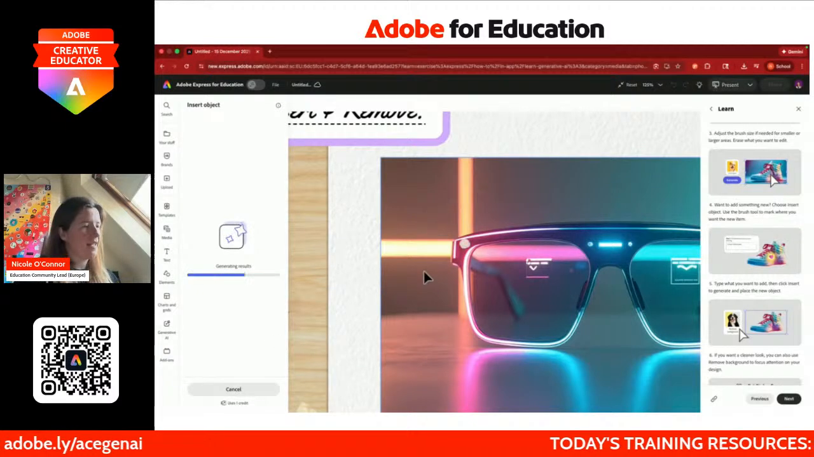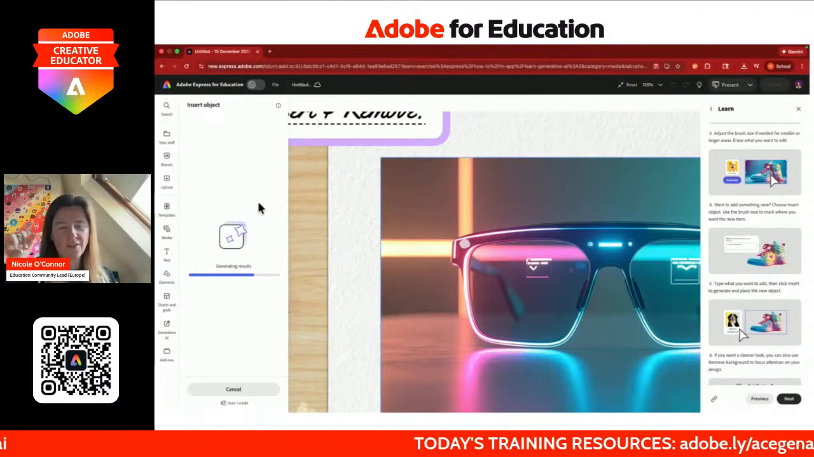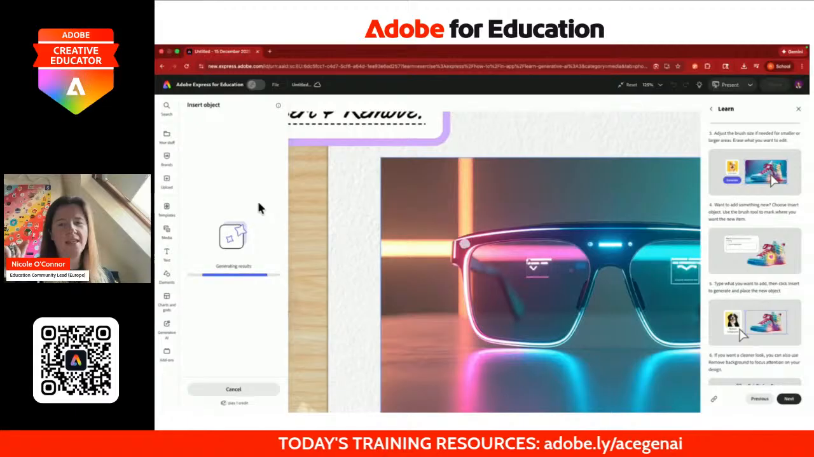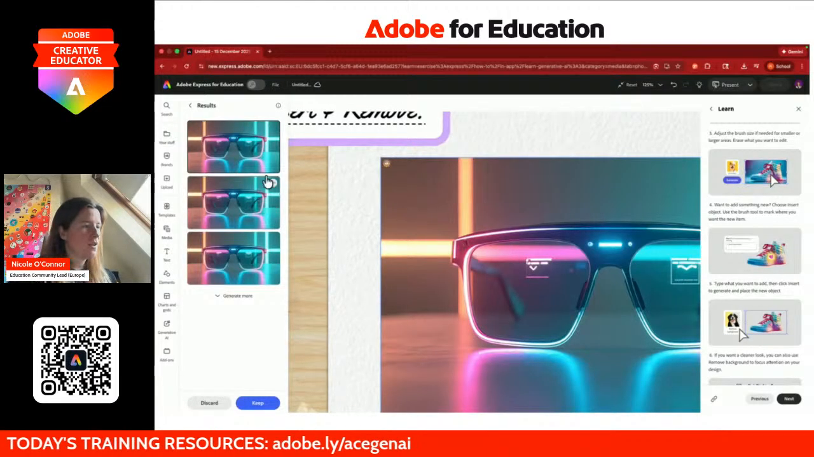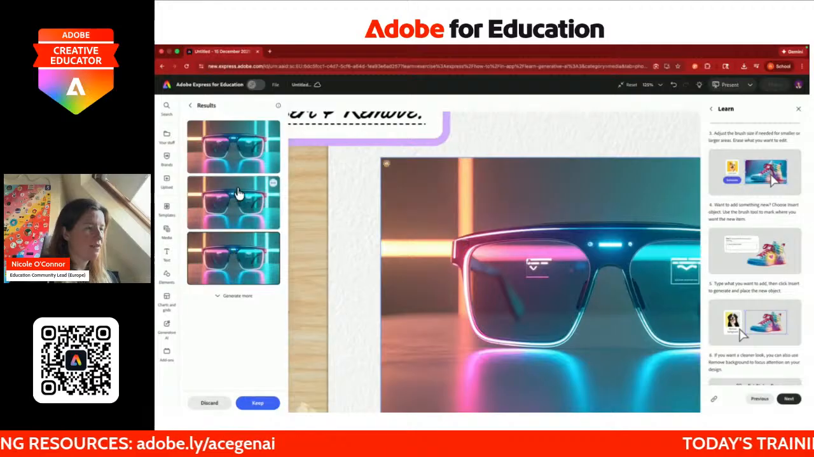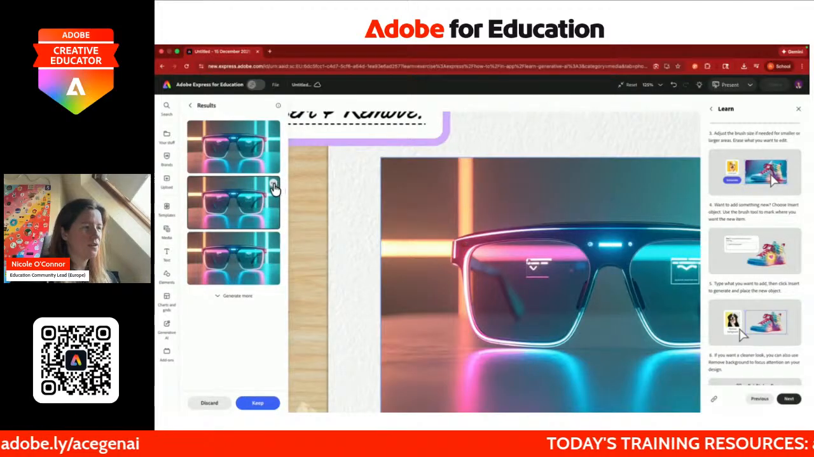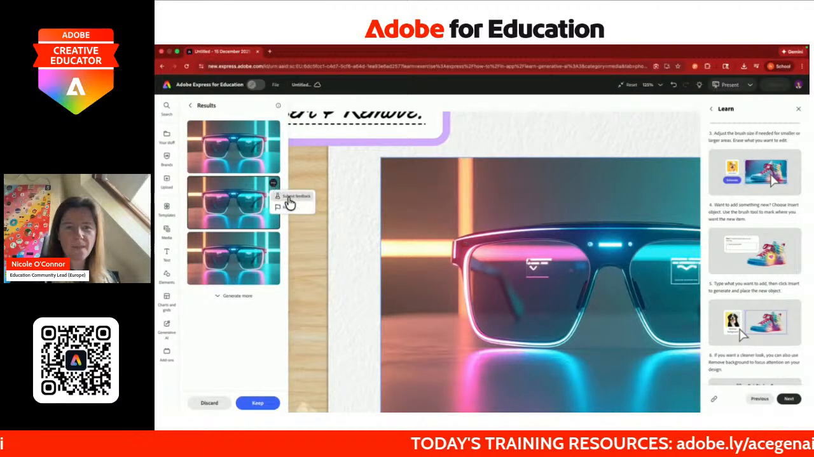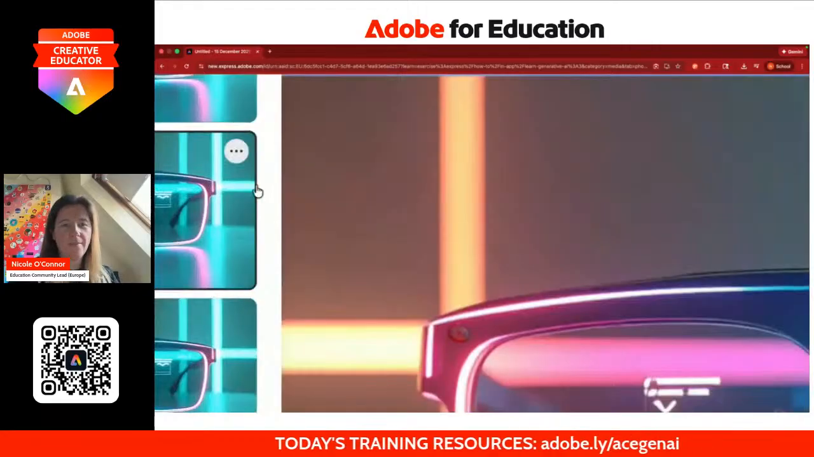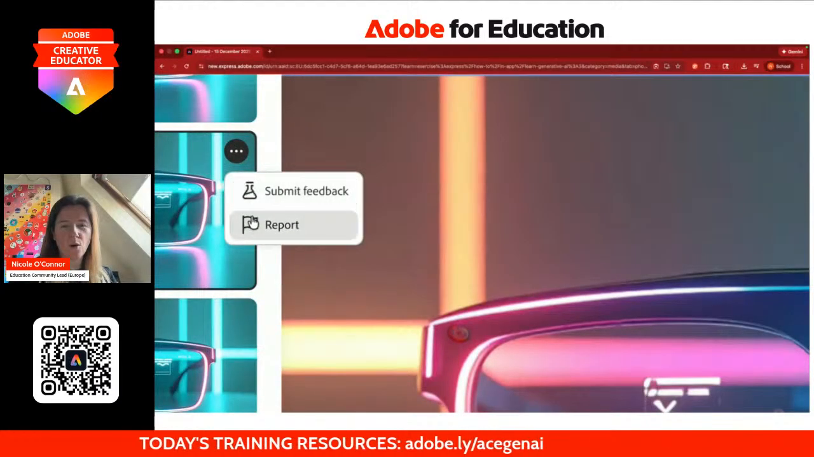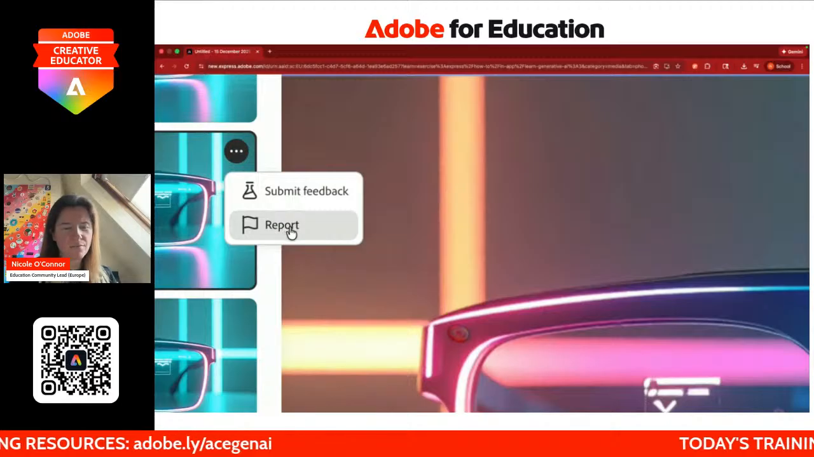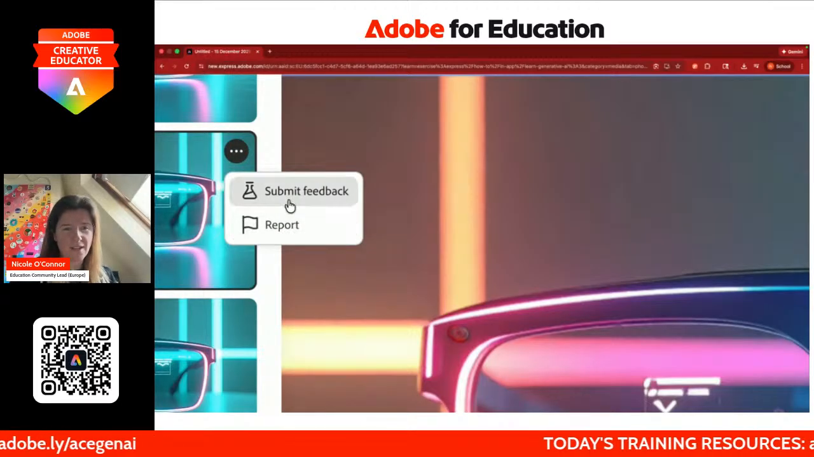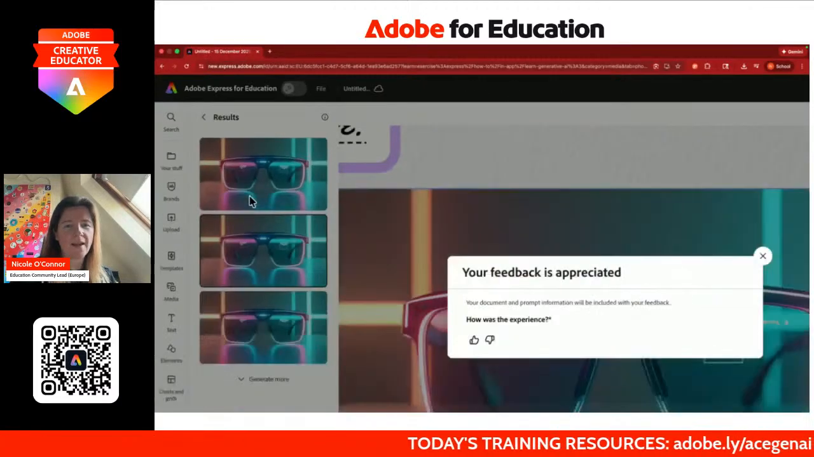And one of the things you have on every thumbnail that comes up is an option to either give feedback or report it. So let's see, I still haven't quite got what I was looking for. I'm just going to go to the three wee dots here, and you can see I've got submit feedback or report. And it's not a red flag. It's not wildly offensive. It just doesn't understand what it is. So I'm just going to click submit feedback.